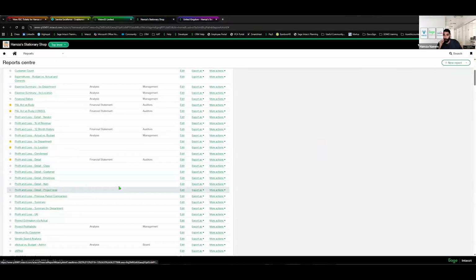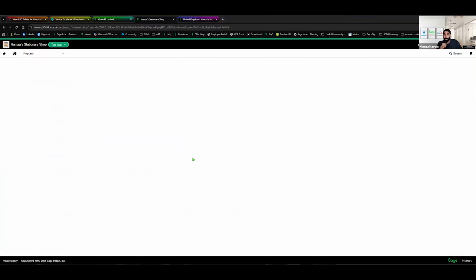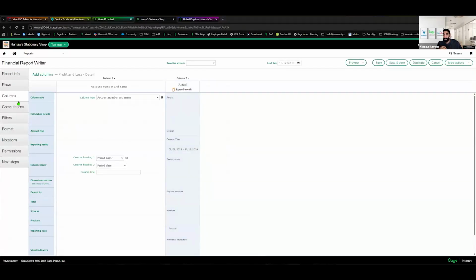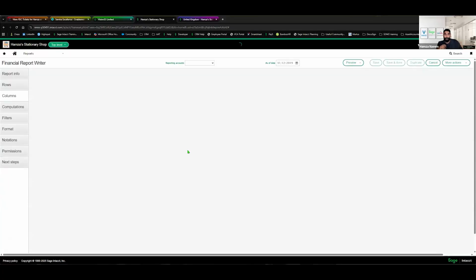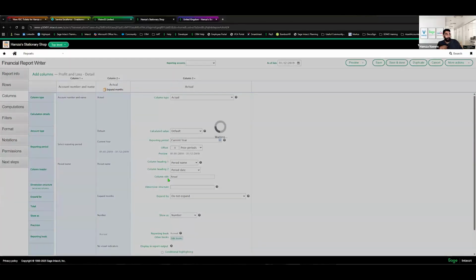So all you would do is edit the report. Again, you're going to get full training on how to use these report writers, but you can see how easy it is. So I'm going to hit on columns, add another column to the right here. And I'm just going to say, show me the current year. Don't expand this one. Because you can see there, they've got expanded by months. I'm not going to expand this one. Hit save and done. And we will go ahead and run the report again in exactly the same way.